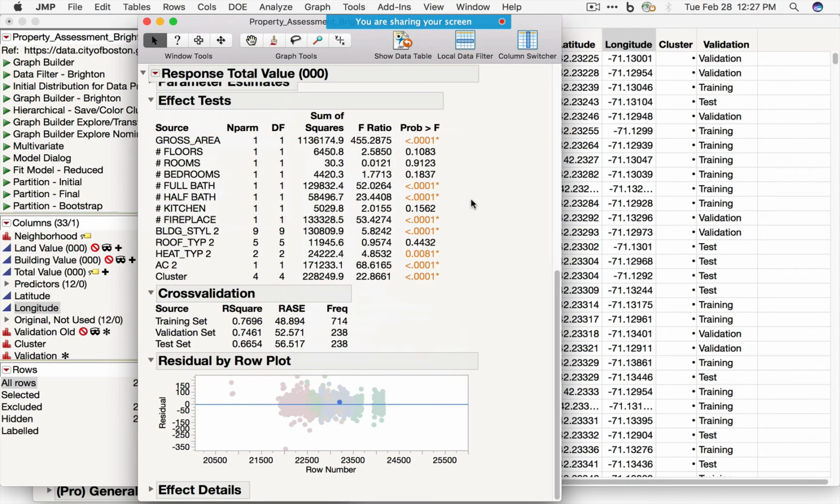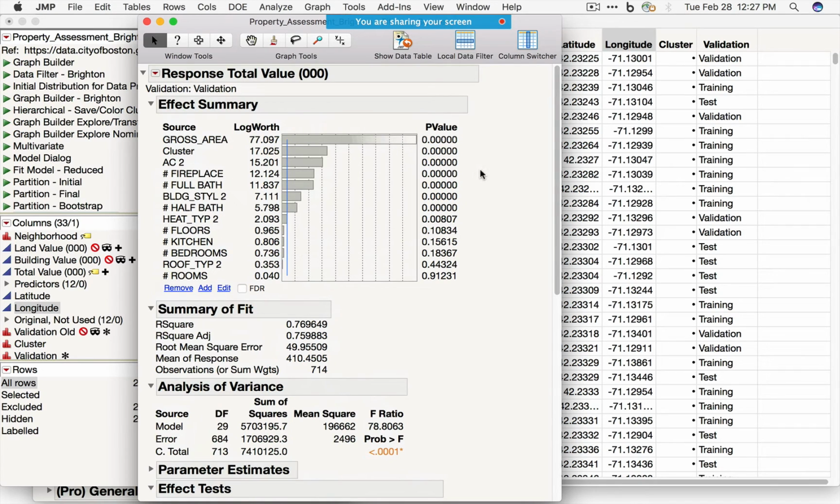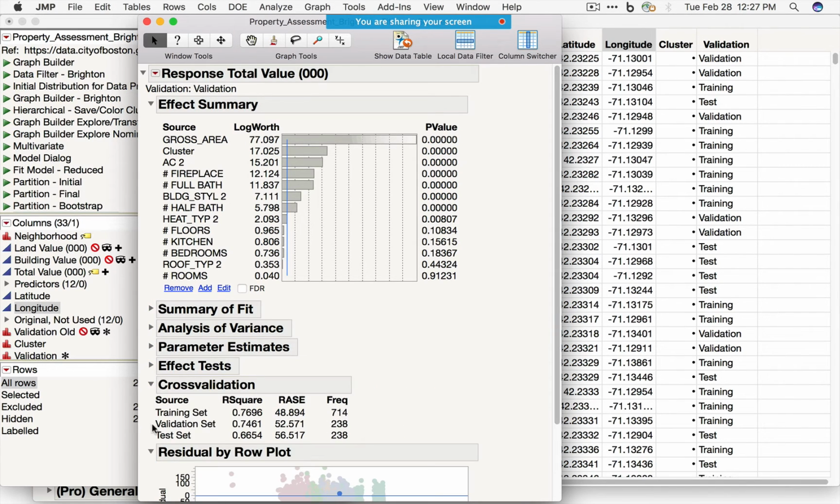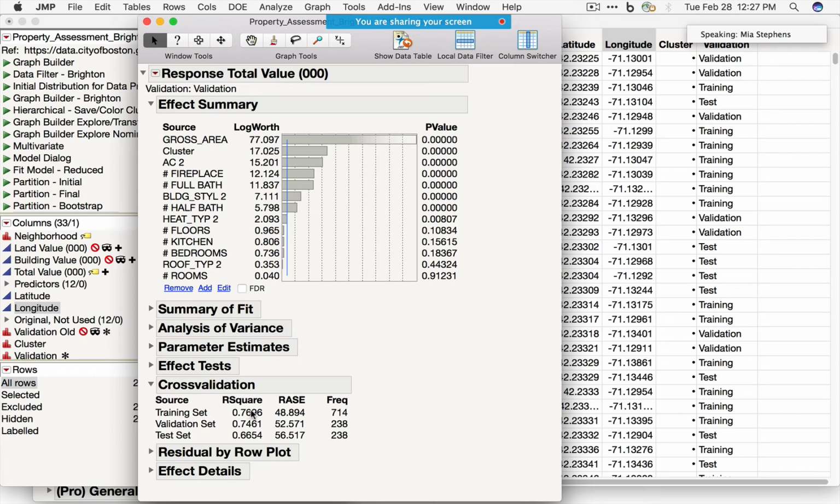So let's take a look at this model. If I go to the top, it's sorting the terms in the model in descending order of p-value. And since we have a validation set, we see automatically some cross-validation statistics. So there's R² for the training, validation, and test set. And remember that the model is only being built here on the training set.